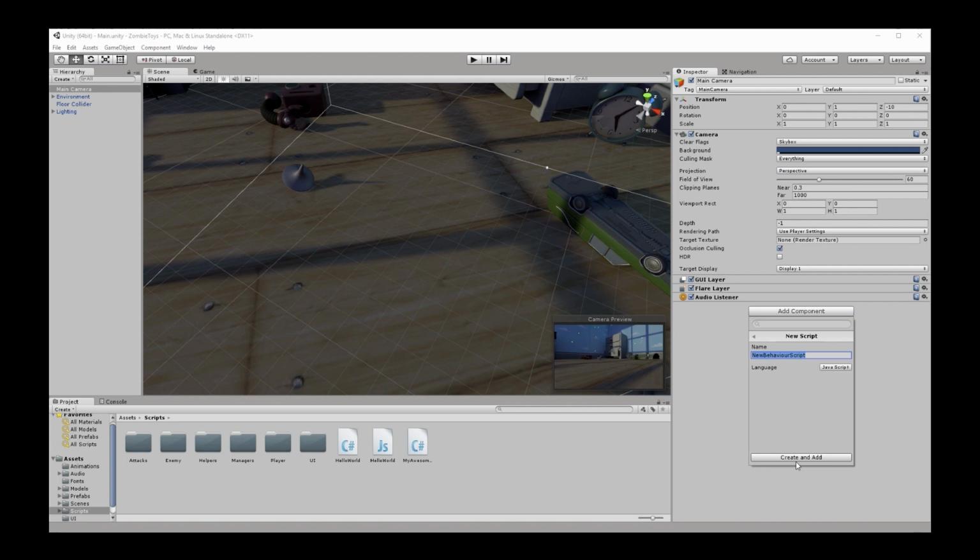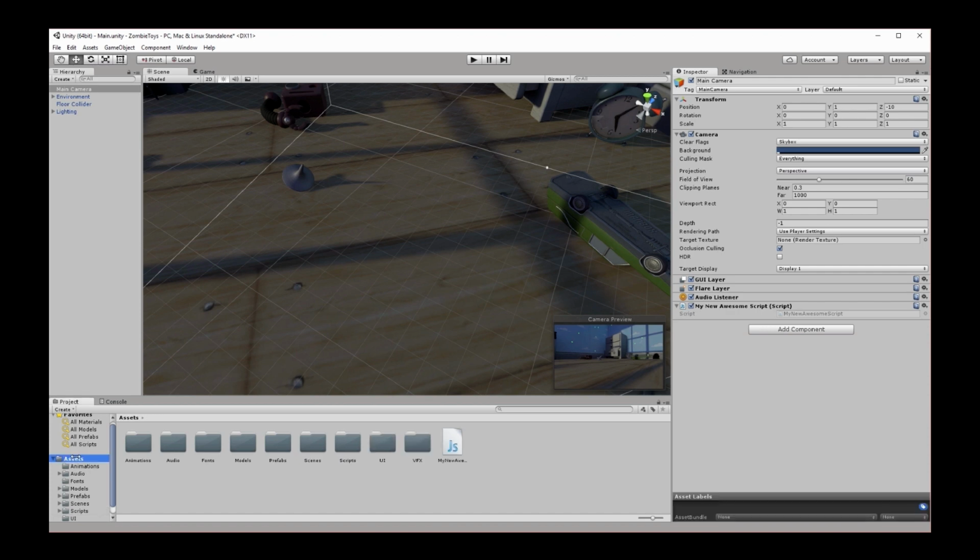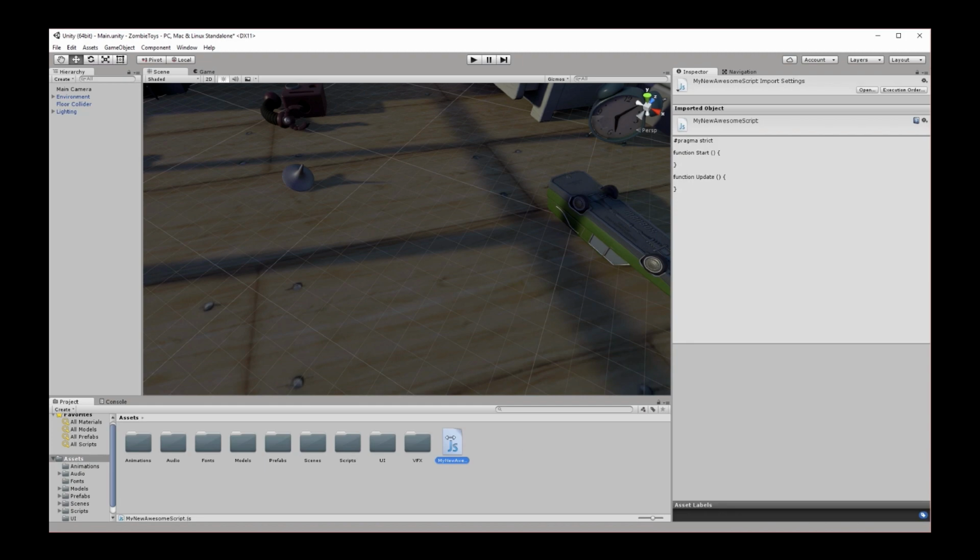You can see it's asking me what I want to name my new script and what language I want to use. I'm going to name my new script My New Awesome Script. And I'm going to ensure that I'm choosing JavaScript or Unity script as the language. Now I can see that my new awesome script has already been attached to the camera as a component. Now that script has access to this game object and can manipulate it however we want through code. If I look at the root assets folder, I can see my new awesome script right here. Again, I'm going to double click it to open it up inside MonoDevelop.